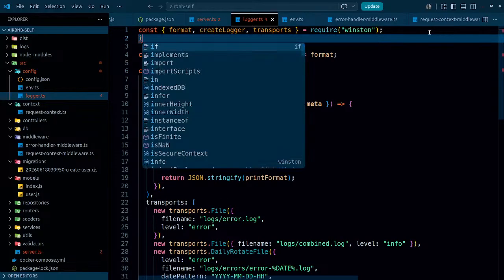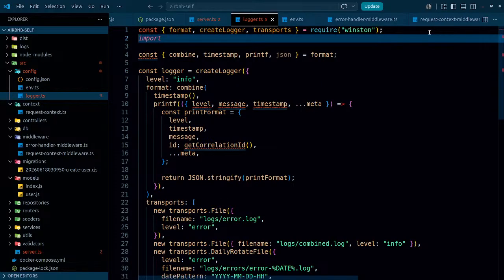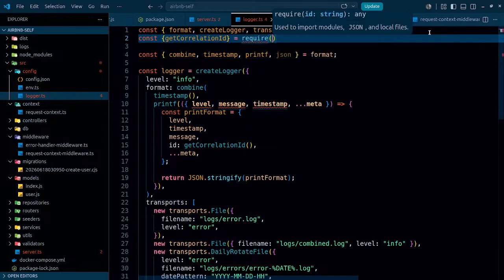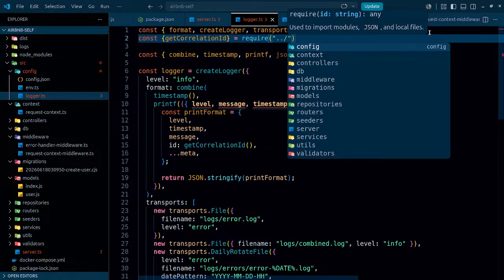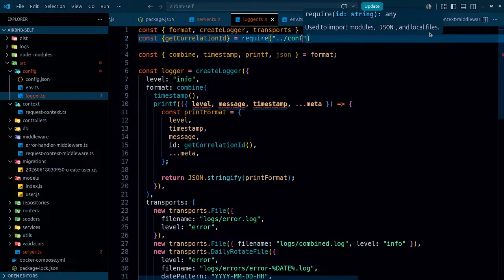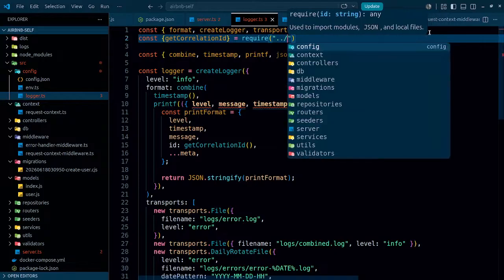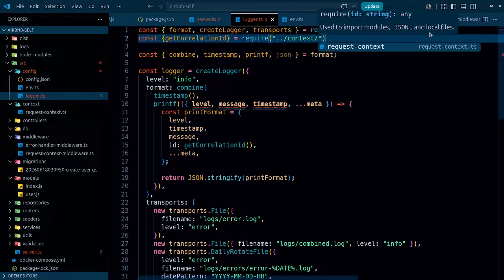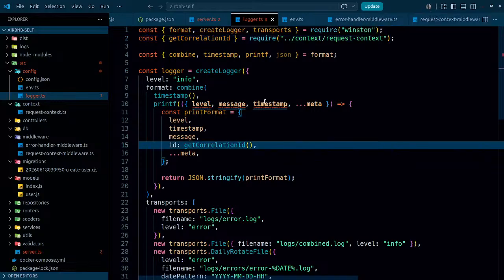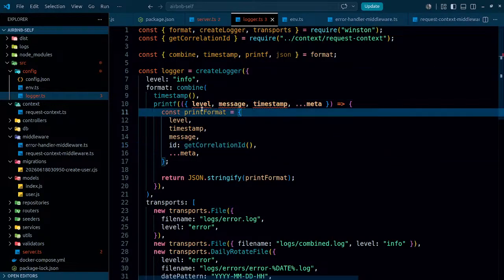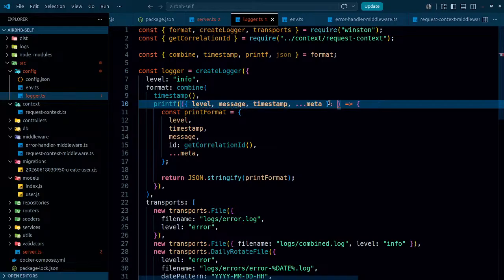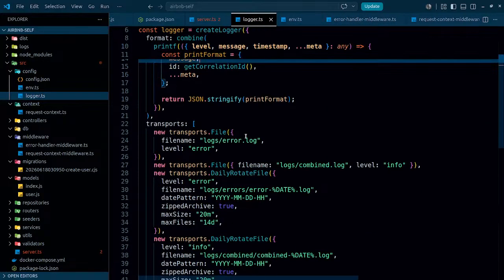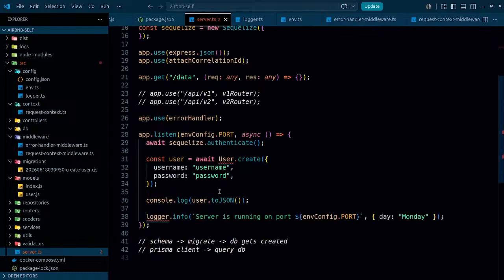So, import const get correlation ID. That's gonna be from context slash request context. It's gonna have any type. Overall fine. Coming back to this one, logger.